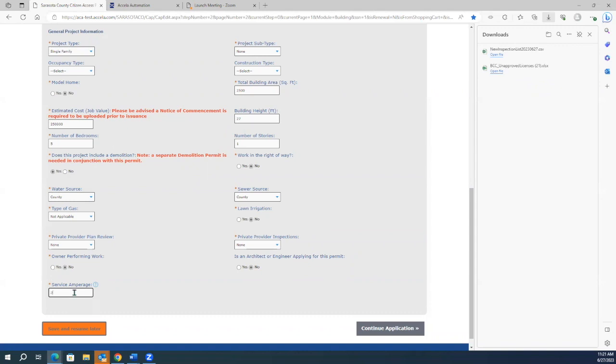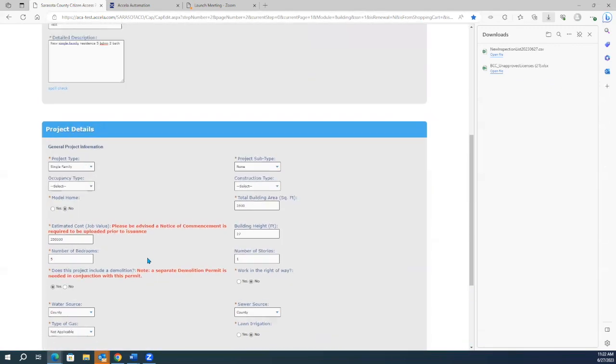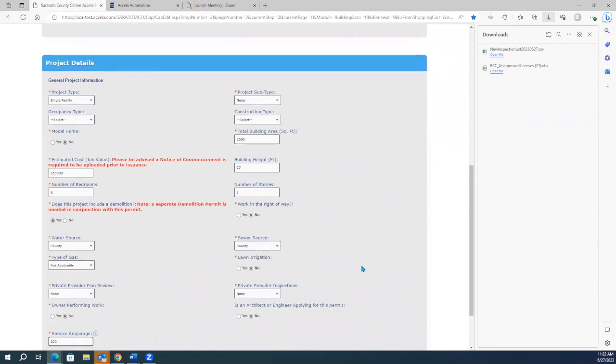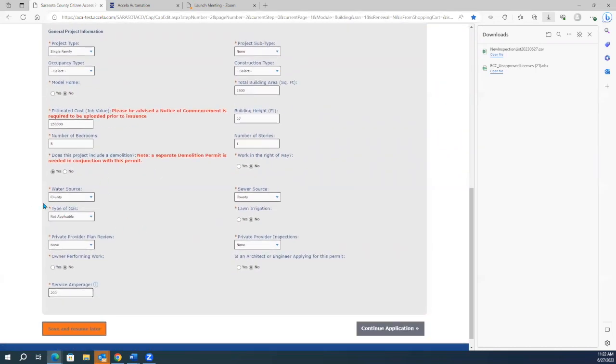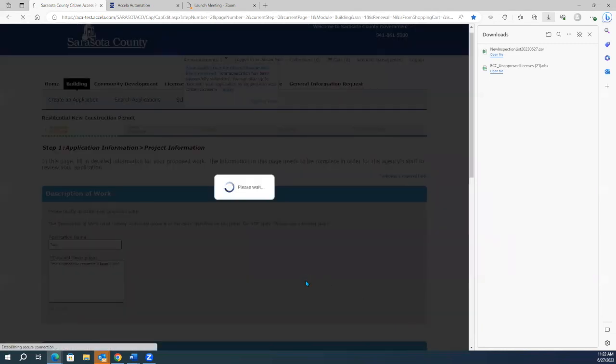Service amperage, we're going to say this is 200. And it looks like we have everything required. If we had missed something that was a required field, it will tell us when we click on continue application. So we're going to go ahead and click on that.